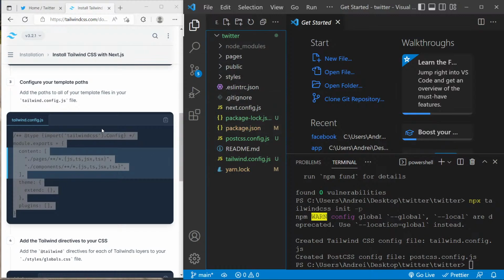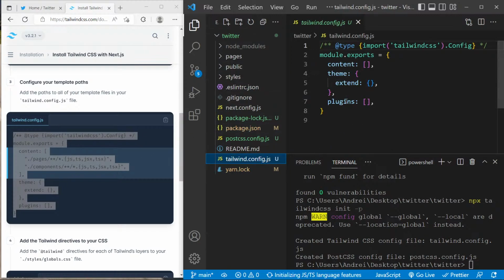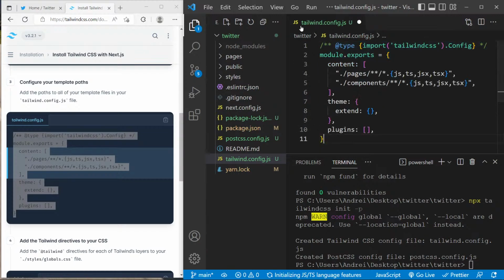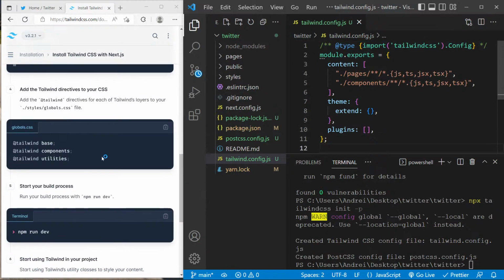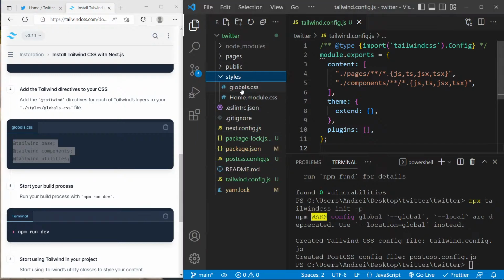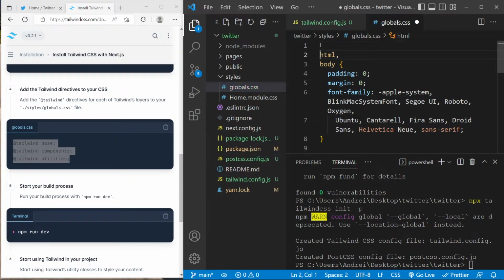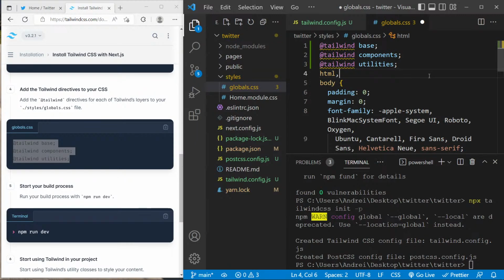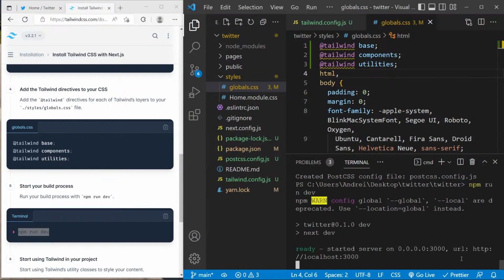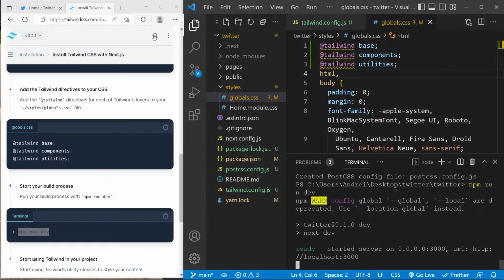So we're gonna go to tailwind.config. In this file, I'm gonna paste everything and save. Next thing to do is copy this Tailwind CSS. I'm gonna go to globals.css. So inside of styles, globals.css, and just add it at the top. I'm gonna paste this and save. Now the last thing to do is start our server. So I'm gonna say npm run dev, and let's wait for this to load up.